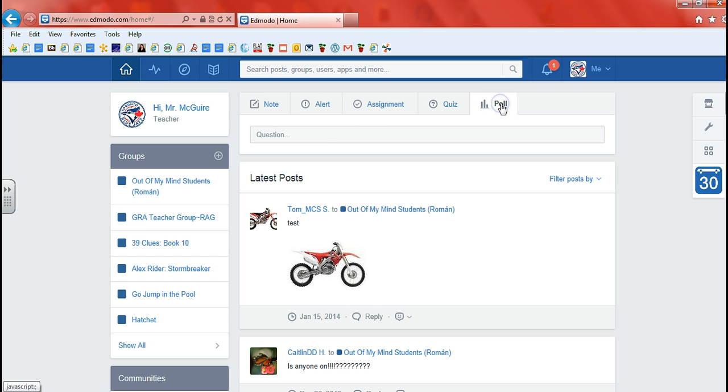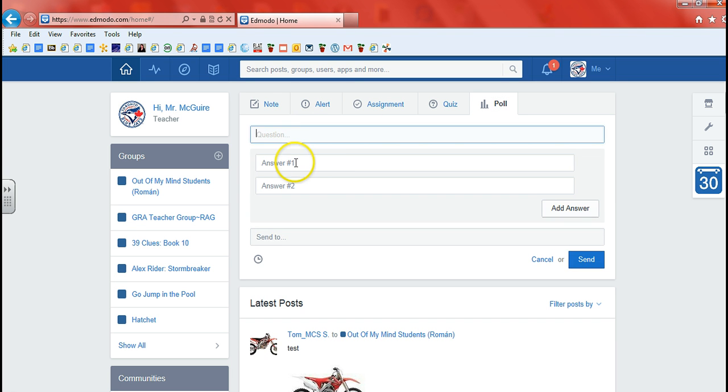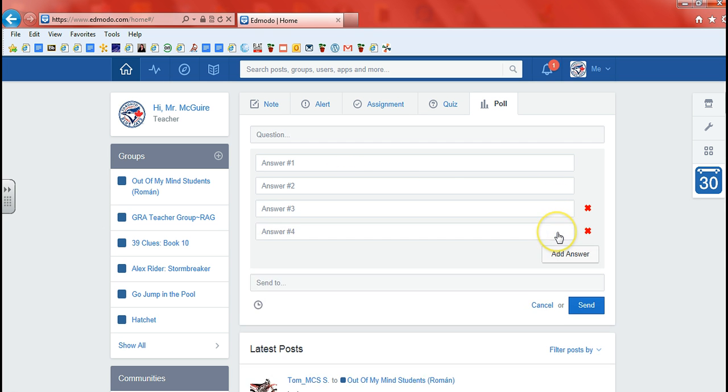The other thing is you can submit or create a poll for students and give multiple answers, and then you can see how students feel about something, and basically add multiple answers as much as you want here.